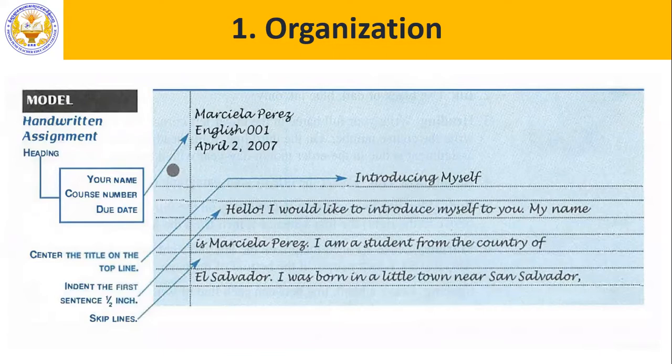You can see that first you have to put your name, course number, and the date. And then on the first line you put the title of your paragraph. Another rule: the first sentence you have to indent. Indent means you have to move it inside a little bit from the margin.